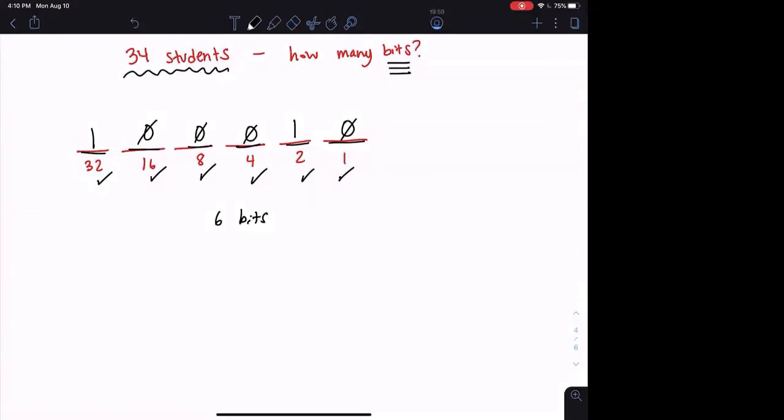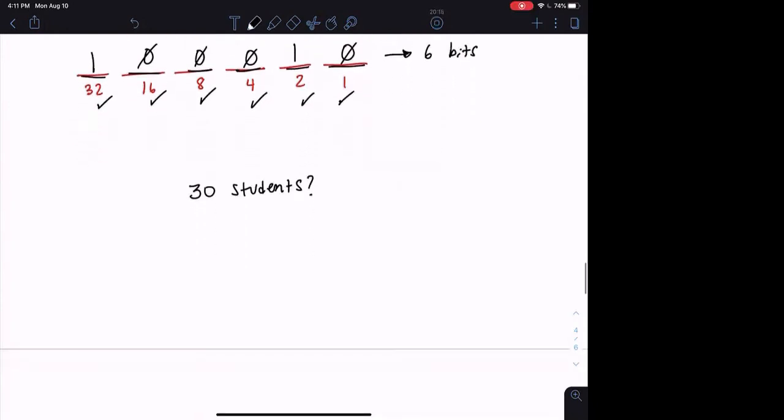How many bits would we need to represent each student in a class of 30 students? Thirty students. How many bits would we need this time? So what are you guys thinking?